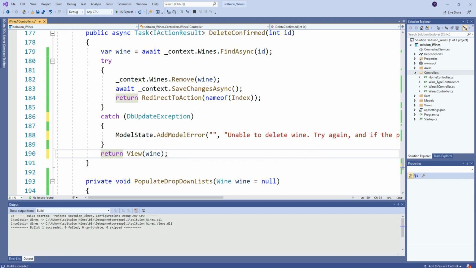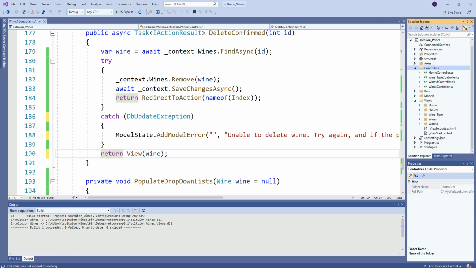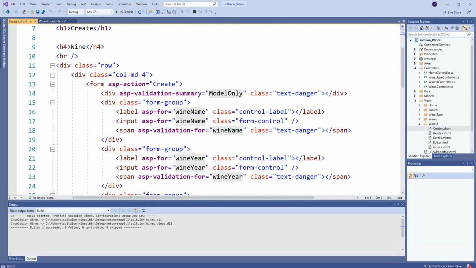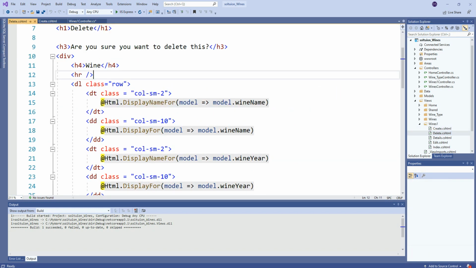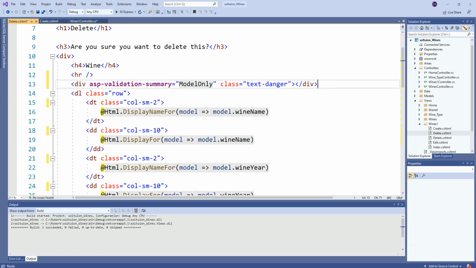Now to show that error message on the screen, the first thing I usually do, as soon as I'm done in the controller, is come down to the views, right? Remember I'm working with the wines one. I start at the top, open the create, because I need to grab this, right? Our delete doesn't have a validation summary, so I can just take the line out of the create. I usually put it under the horizontal rule. And here we've added a validation summary to delete.